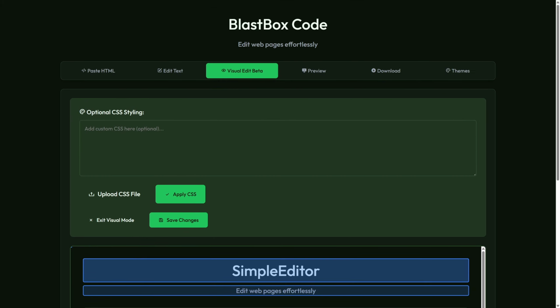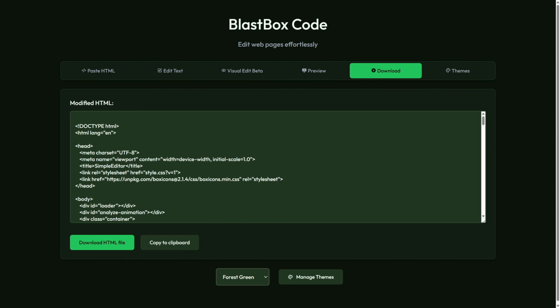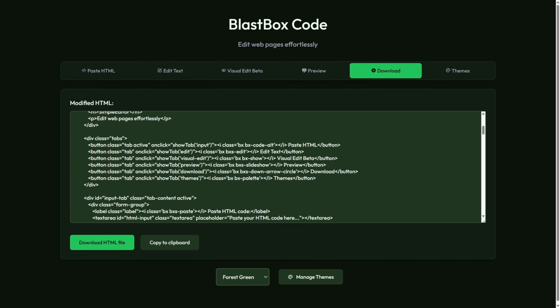Now let's check it in preview. You can see all the changes applied perfectly. Once you're happy, download your updated code.